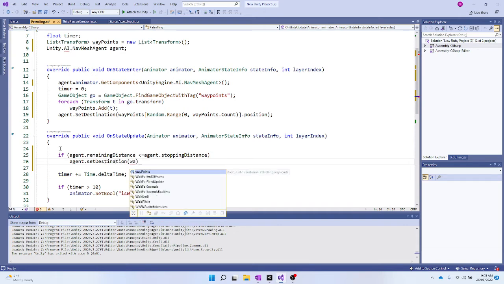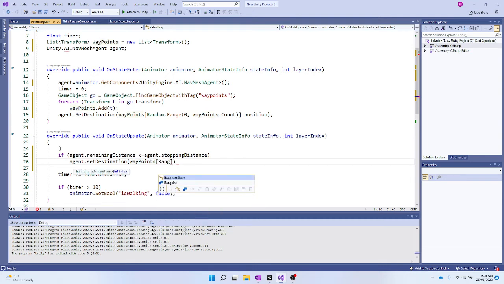will be waypoints, and again those square brackets, Random. It's going to take the same thing as this, so we could actually grab that. Random, so we'll just grab that, and there we go. So Random.Range. Basically it's going to set a new direction at that point.